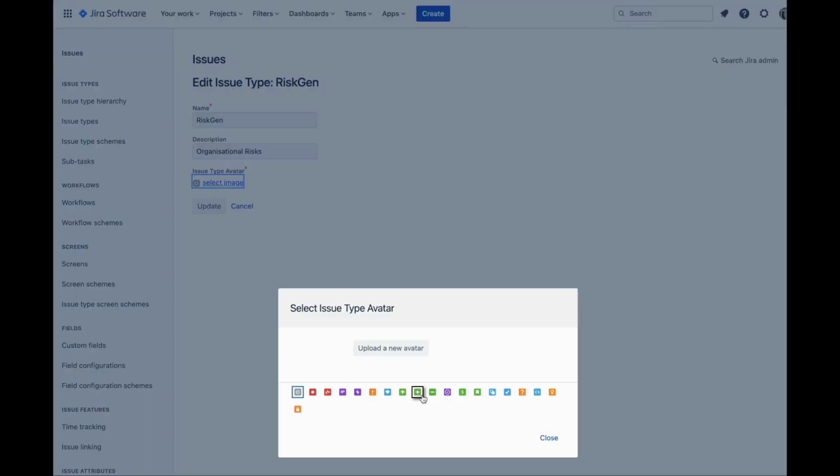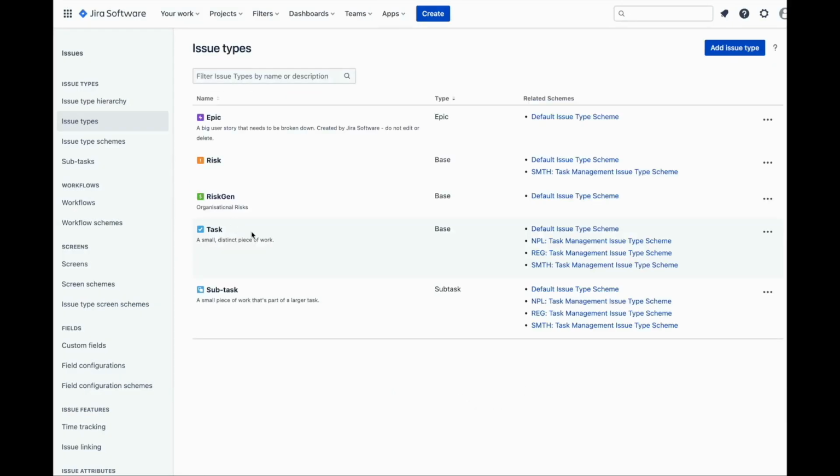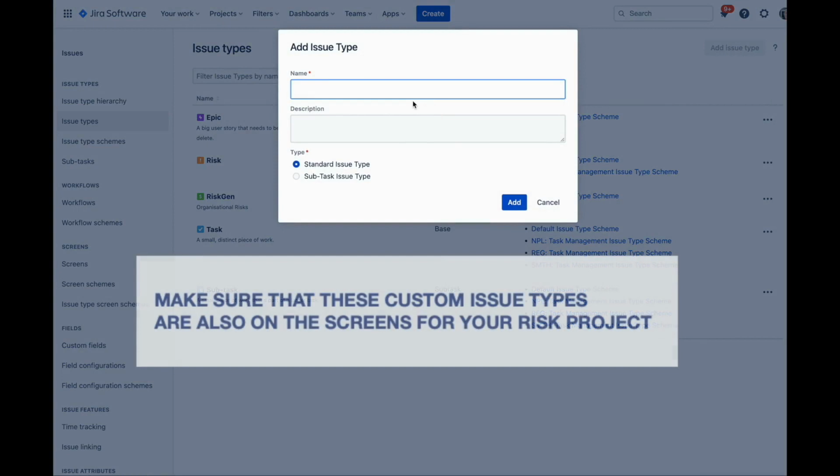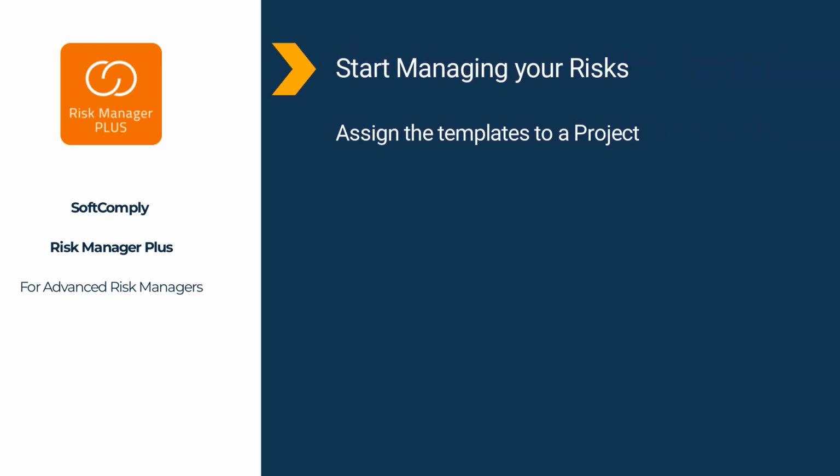You can also customize the icon for each issue type. This needs Jira administrator access to your Jira instance. Also, the fields will be available for all the projects for which these have been put on screens. Now we have completed the setup and can start using the risk management features in a project.